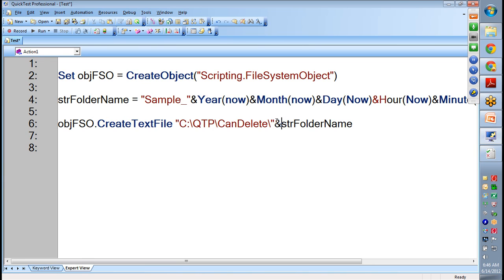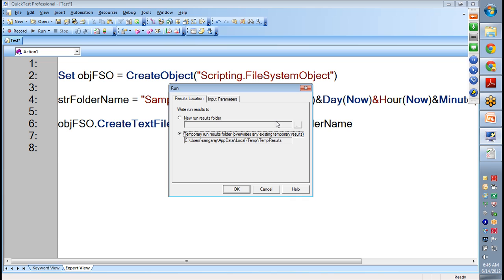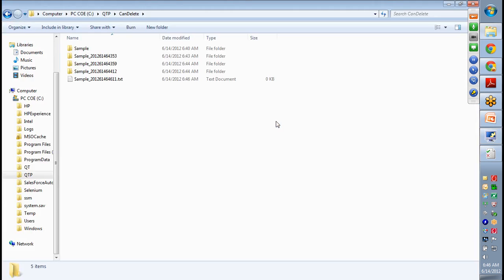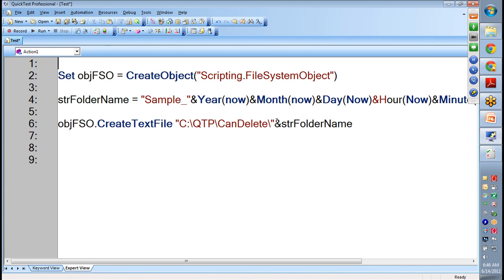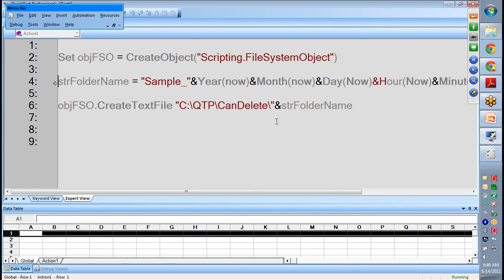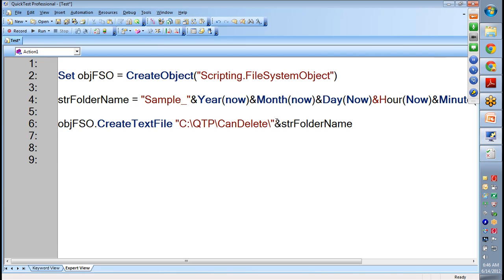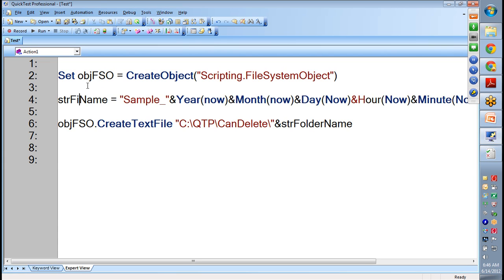I missed out the ampersand. Okay, it's created the text file, right? This is the way, however many times you execute, you don't have to check whether the file is there or not, or delete it. It's created, and it adds a timestamp. Here I gave folder name; instead you can give file name. This is a variable, so whatever name you feel comfortable with, you can give it.